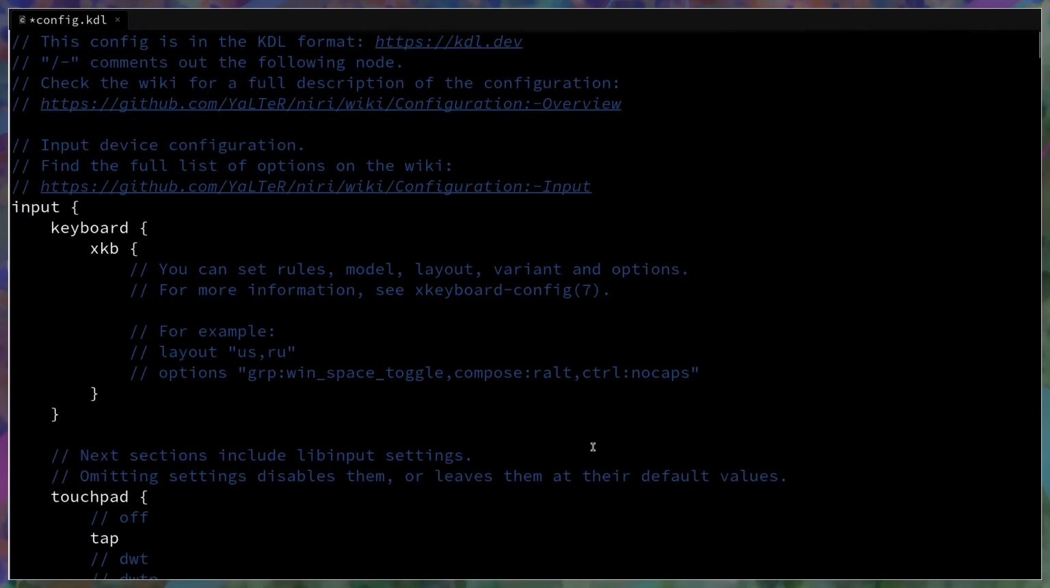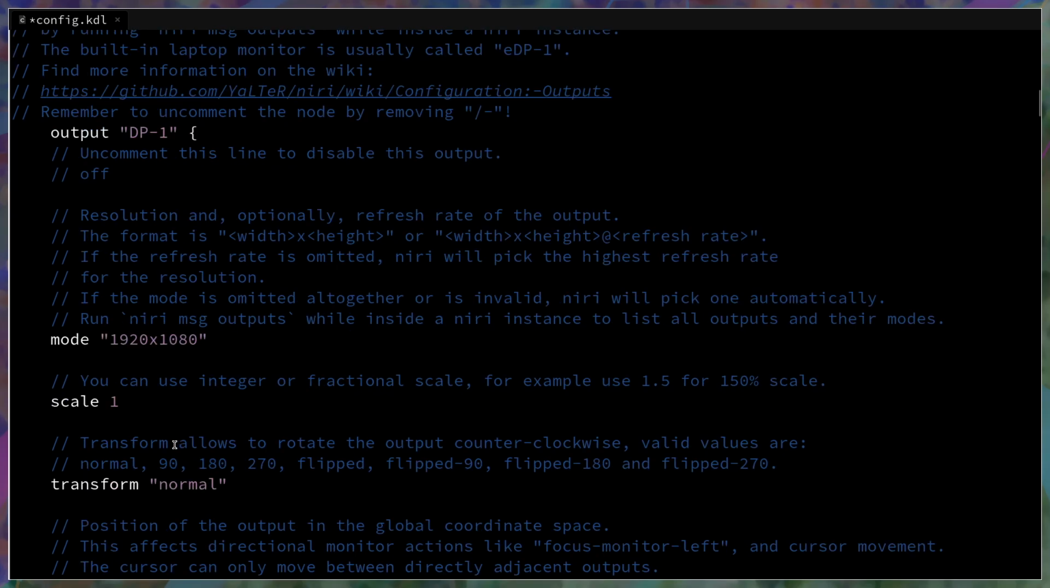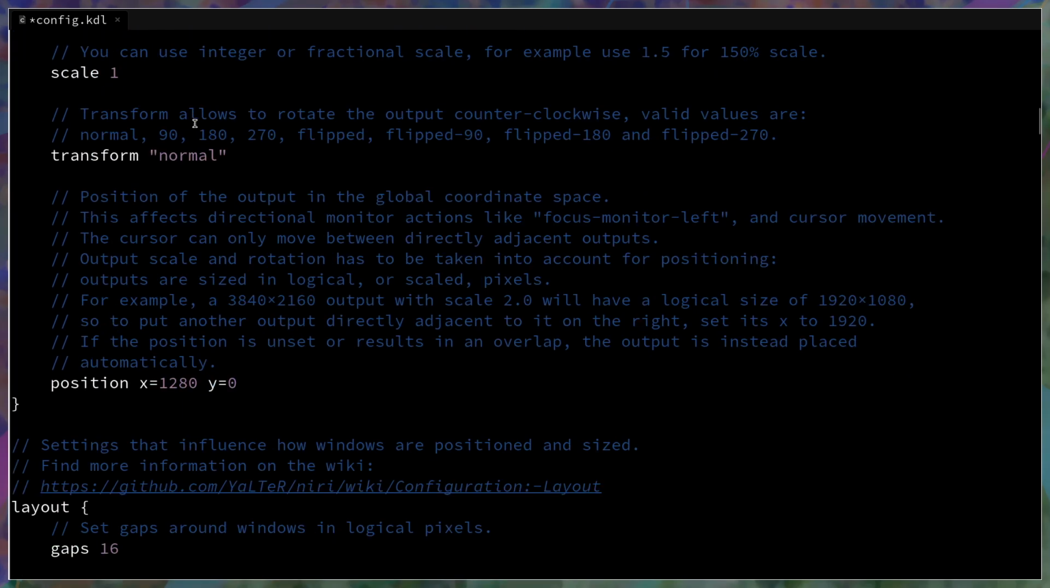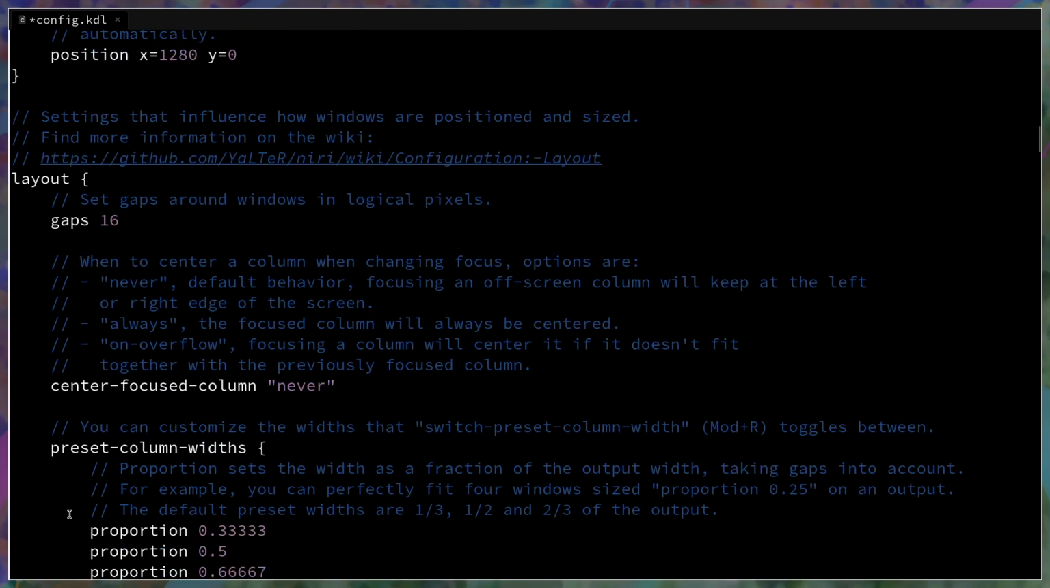I just did a couple things. So if we go in here, obviously I have my output set. I have it at 1080p. Gaps I didn't touch, because I don't know. This is about where I keep my gaps, right? It looks pretty good. This says center focus column never. When to center a, wait, can we just set this to always?